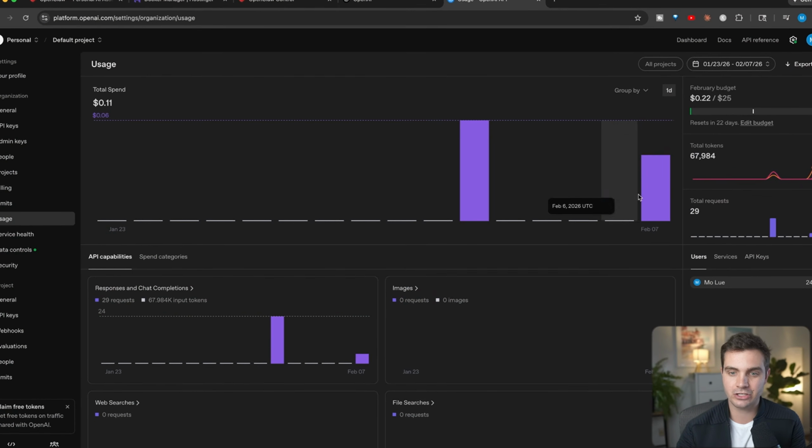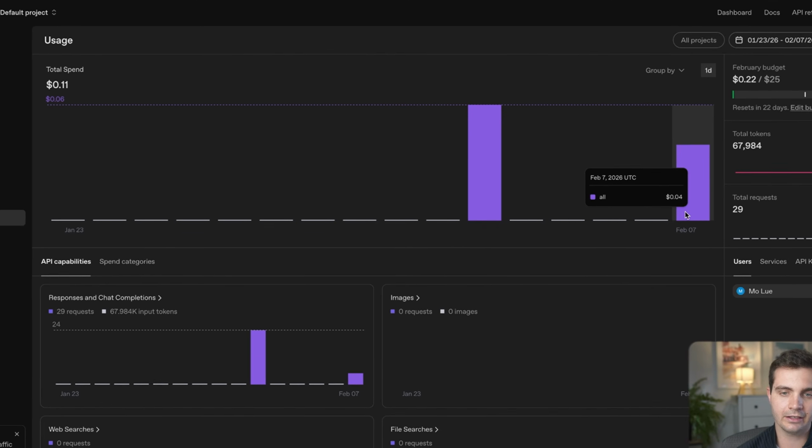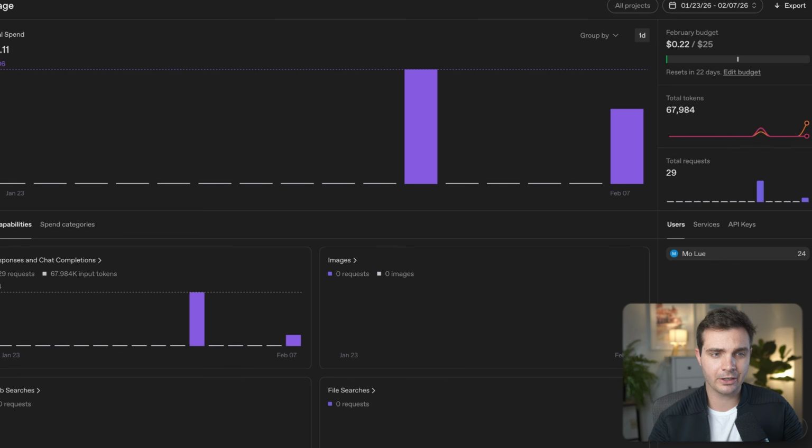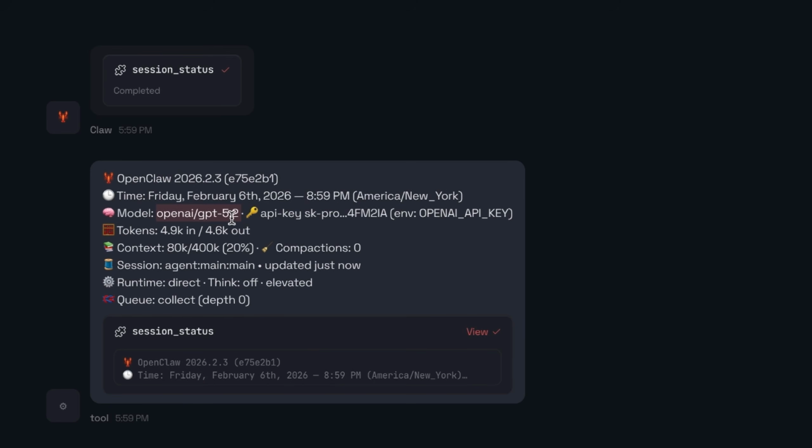But now you're probably wondering, how much does this all cost and how can I optimize my API usage? We can go back to our ChatGPT API and we can see that we spent a total of 4 cents in the session today. This can be optimized because I think currently we're using the GPT 5.2 model. Let's confirm that. And yes, to confirm, we're using GPT 5.2. Now, GPT 5.2 is a really good model, but it's not the cheapest model out there.